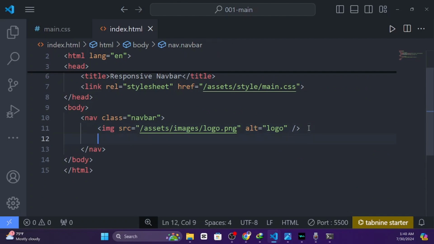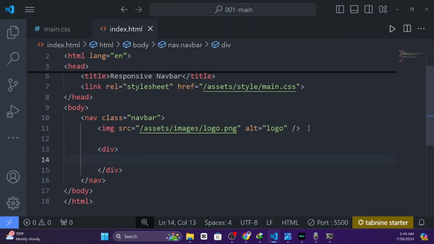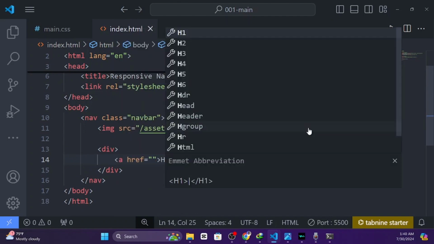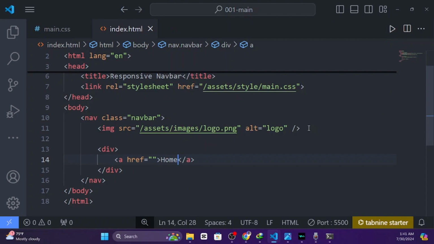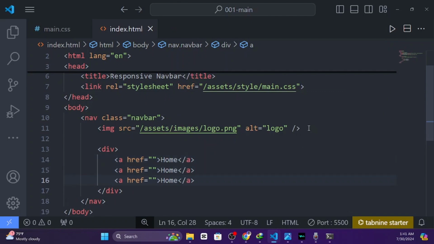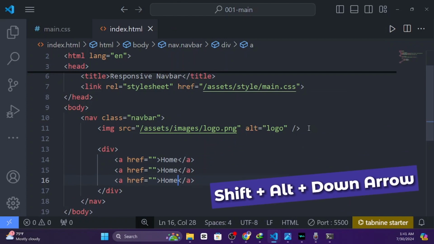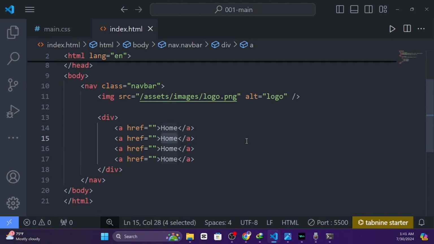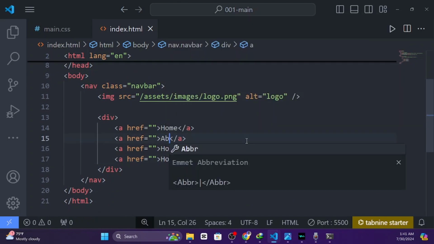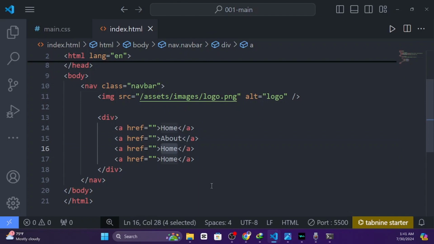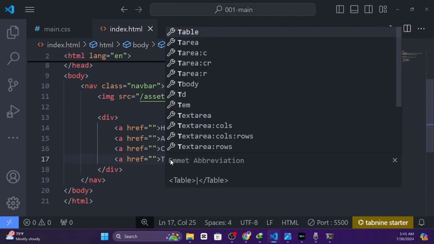So if I come, next we can have the links. So I can simply have a div, and inside here we can have the links. So I can have an anchor tag, and here you can simply write something like home. Then I can simply duplicate it. So if you hold Shift Alt then down, you can duplicate it. Then I can change this to about, and then over here we can have contact, then we can have team.